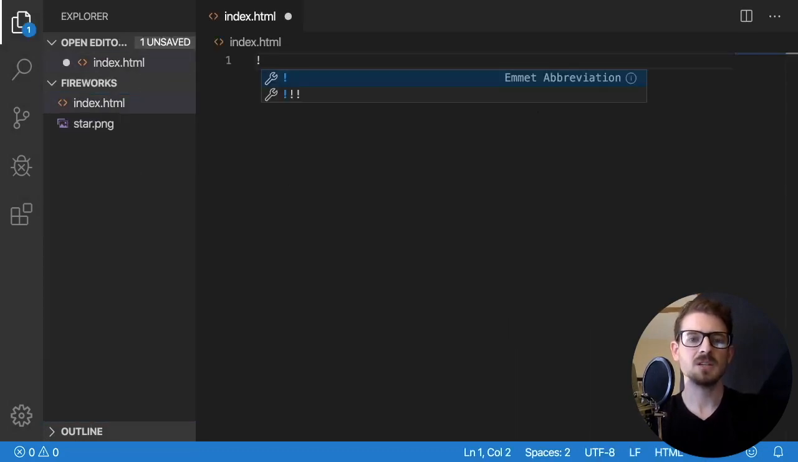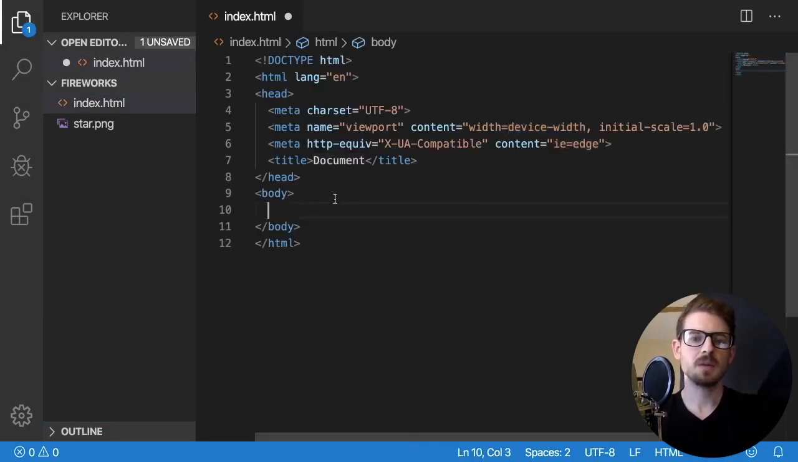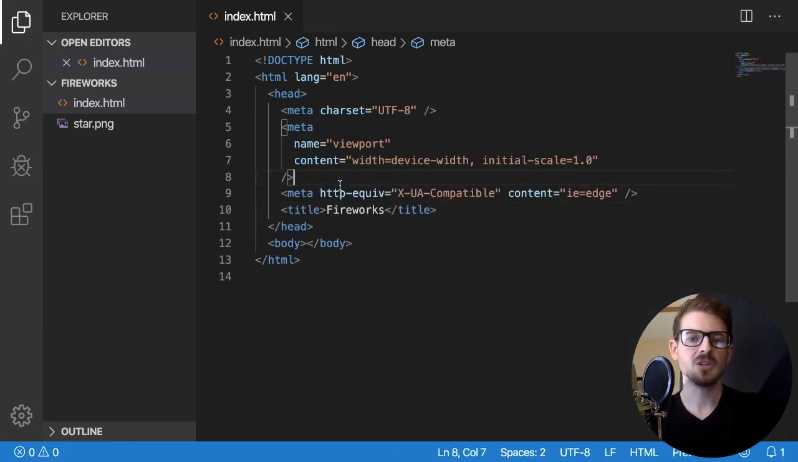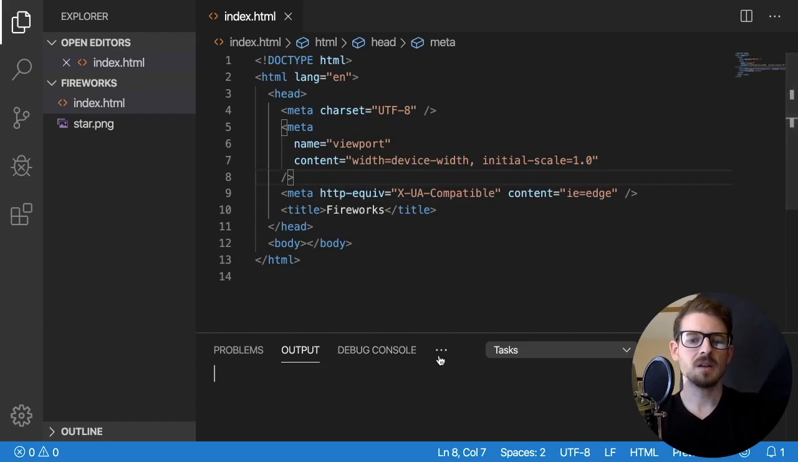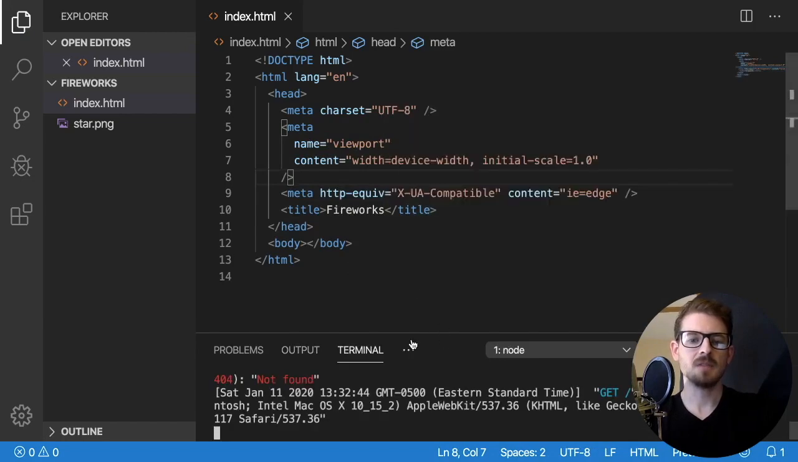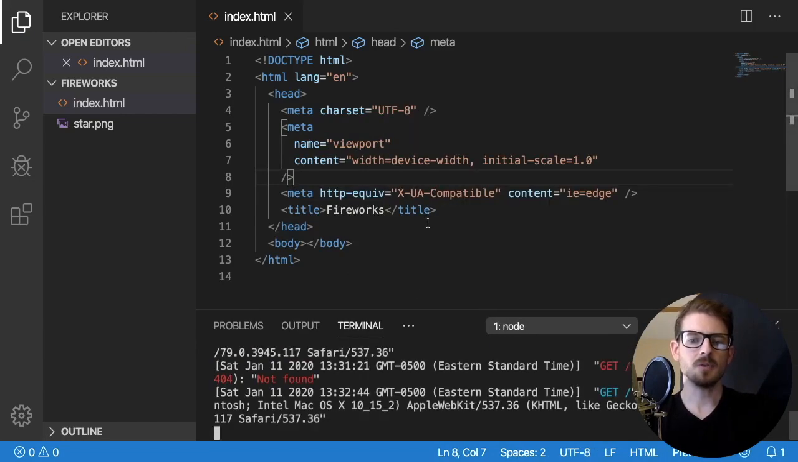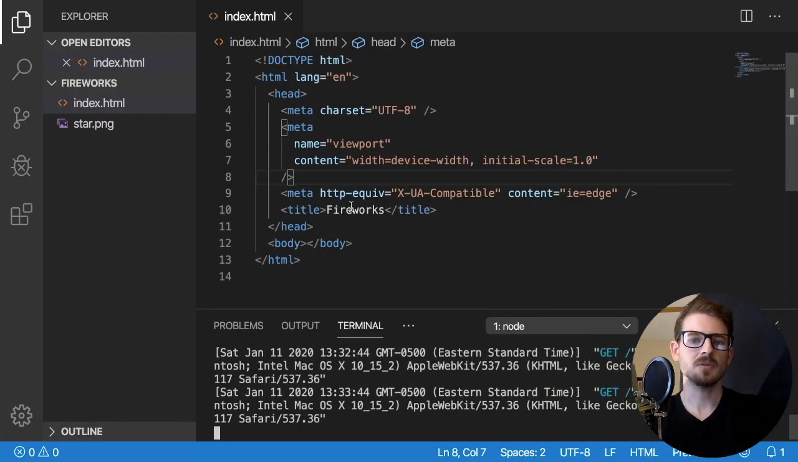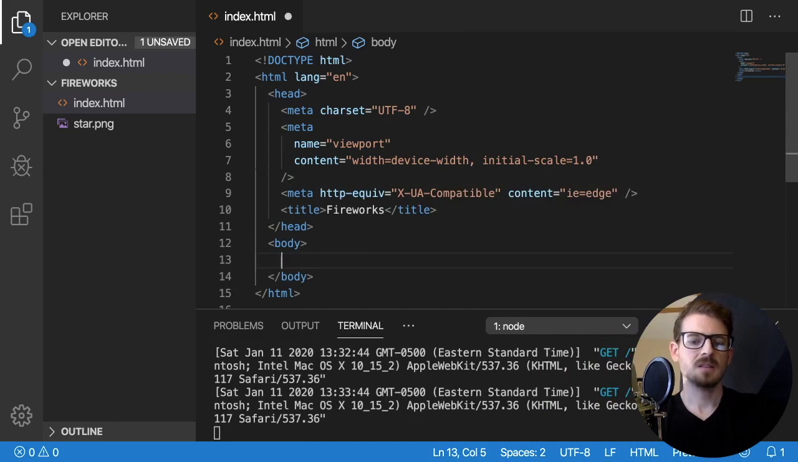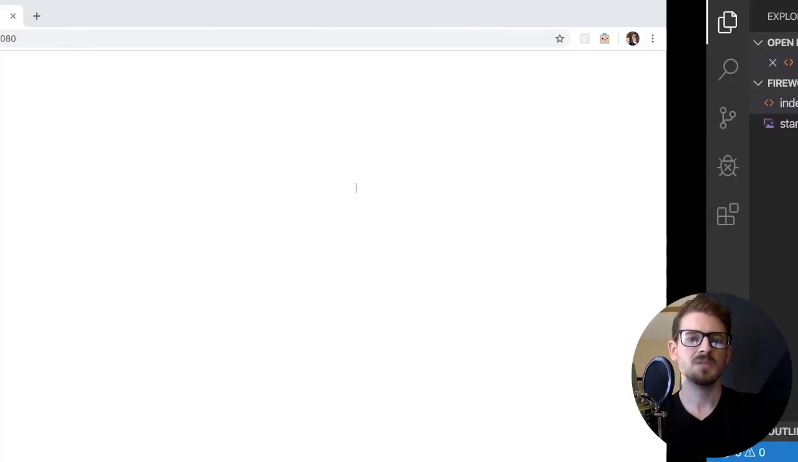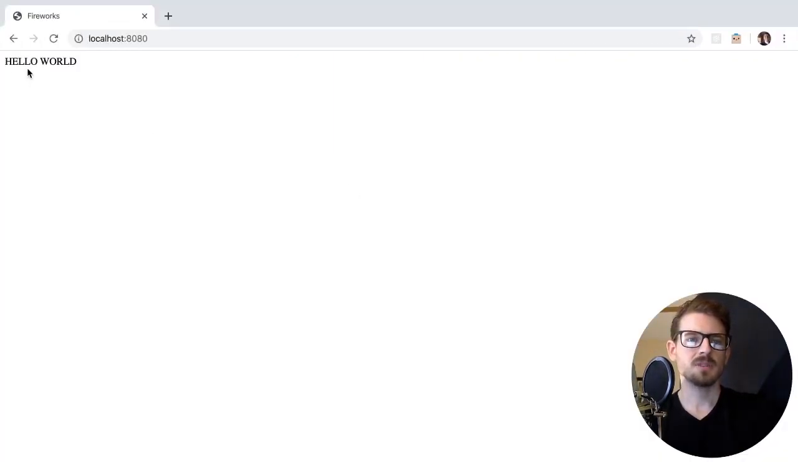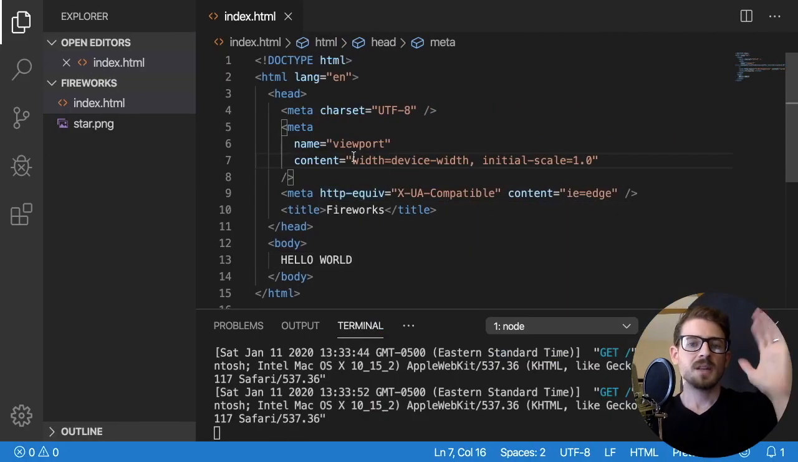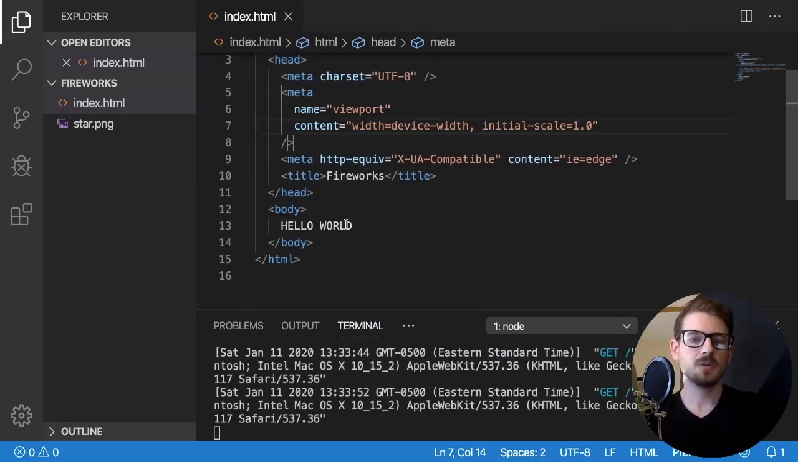I can type the exclamation mark in VS Code, hit enter, and that will auto-generate a bunch of different stuff. So I'm going to say fireworks is the title of this page. And in my terminal down here, I have http-server running on my folder. So if I just refresh this page, we can see that we have a page that loads. And just to verify that, I could say hello world here, save this, refresh my browser, and see that we get hello world. So that's awesome. We got an index file loaded, ready to go.